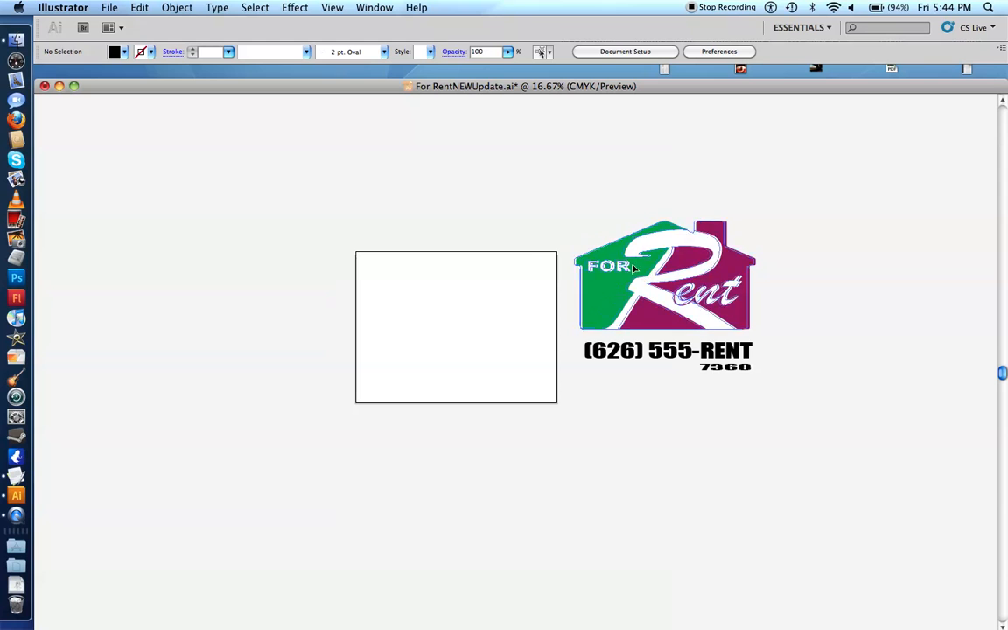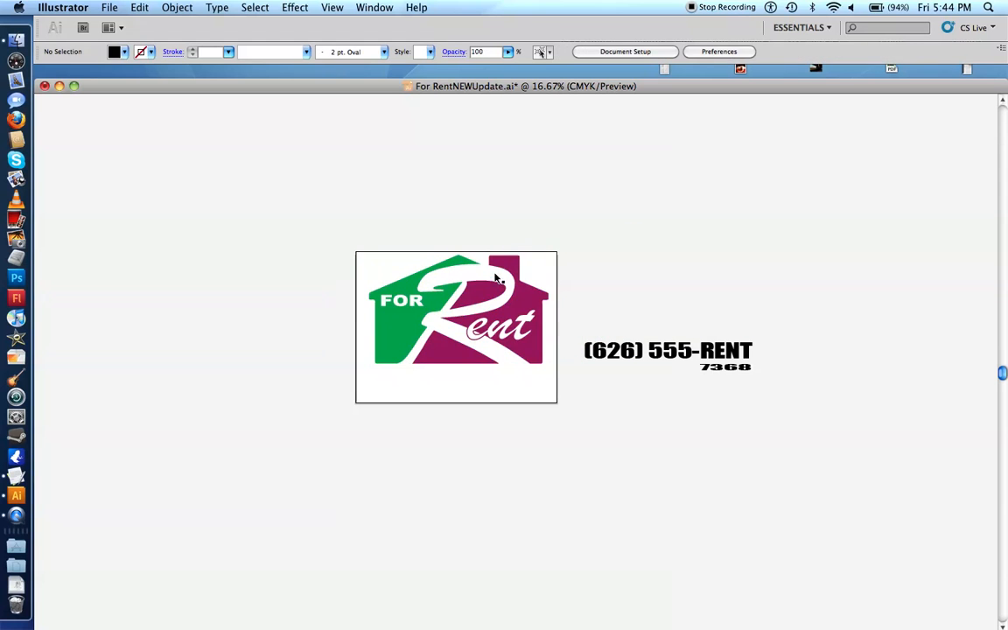Now, we want this for rent sign logo to be right in the middle. Give a little bit of space on the top, and it really stands out against that white background because they're really strong colors. It's also more or less centered.